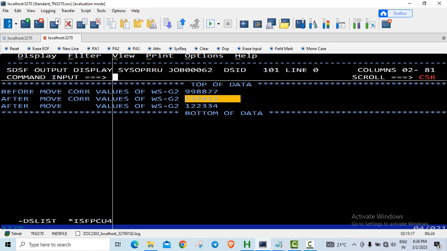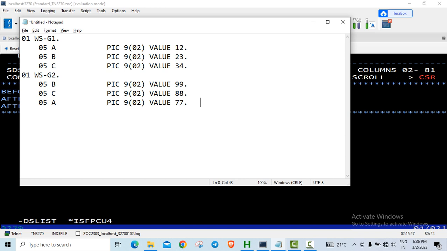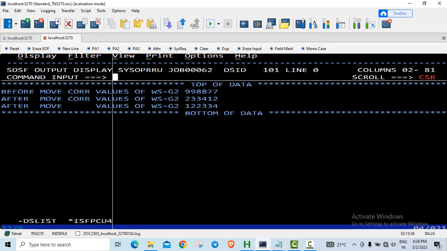It happens by the name of the elementary data item, the corresponding elementary data item. Now next I've done a move. So move will put 12, 23, 34 directly into these places. So it will be 12, 23, 34. This was move corresponding, this was move.